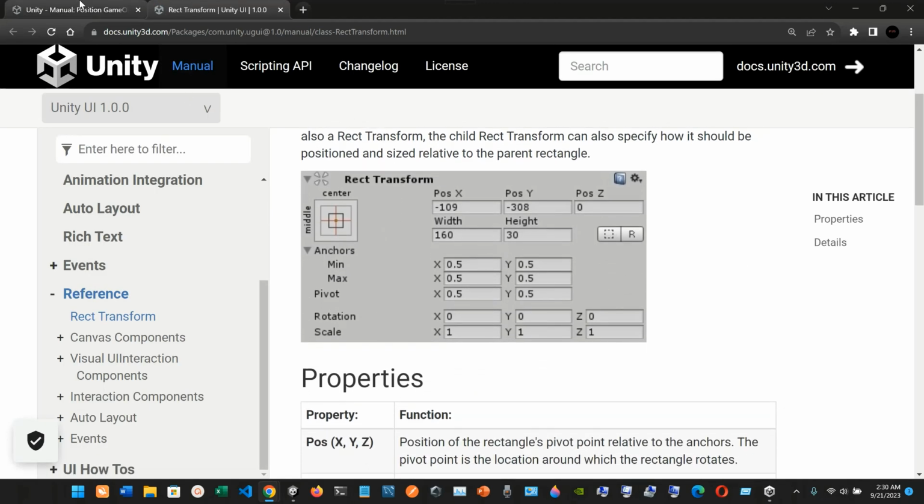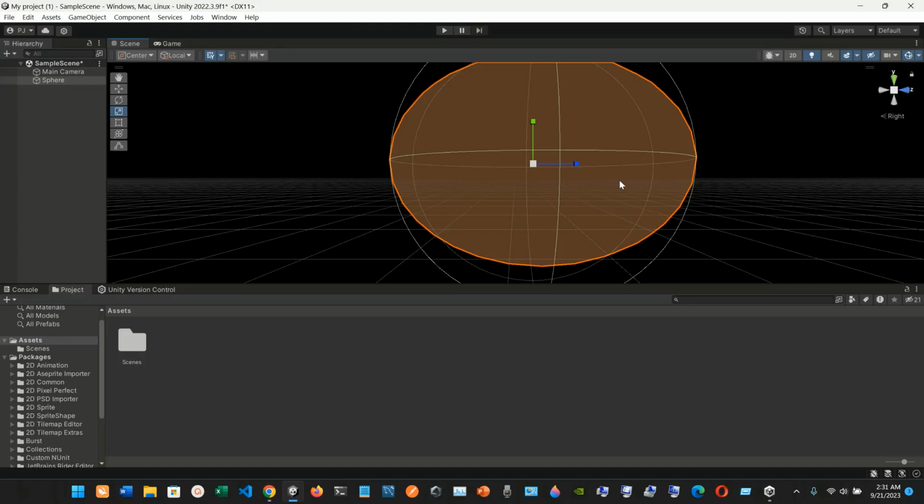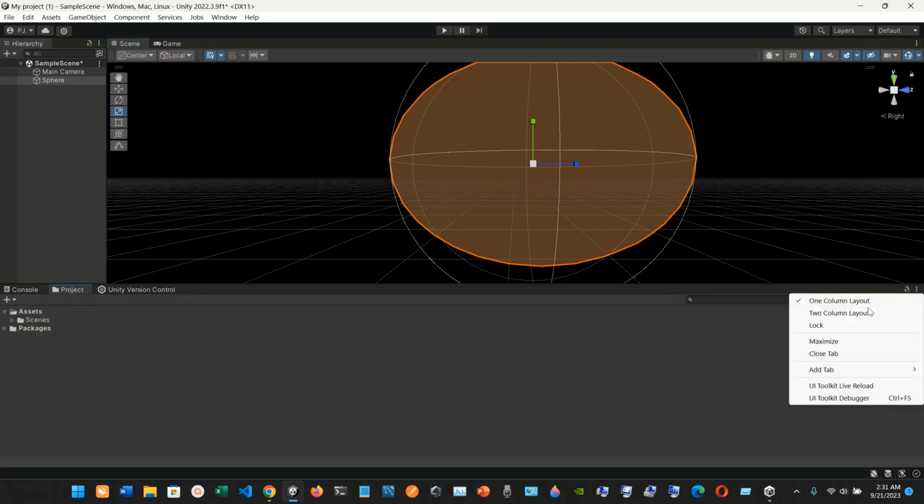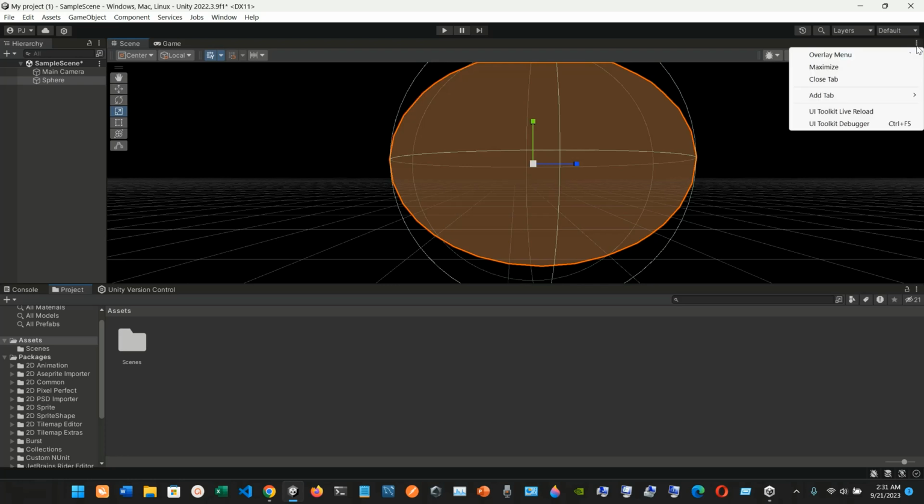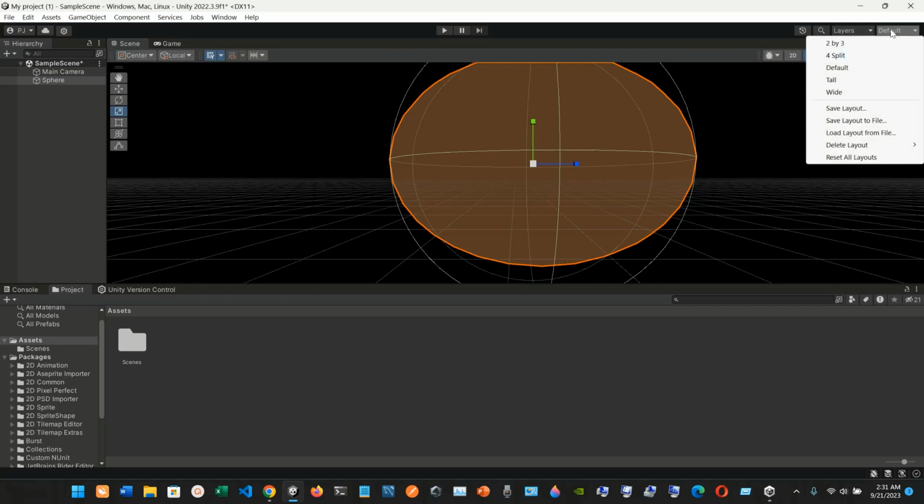Okay, the rect transform is commonly used, so let me see, I think I closed this one. Oops, let me see, it was 2 column, and this one it'll be overlay maximize auto tab. So yeah, that's fine for now. Layers, nothing, default. Okay, that's fine.